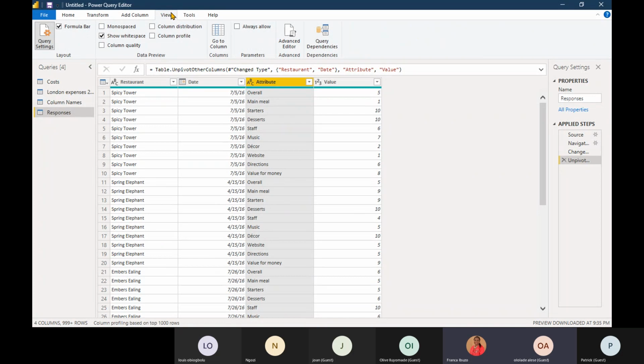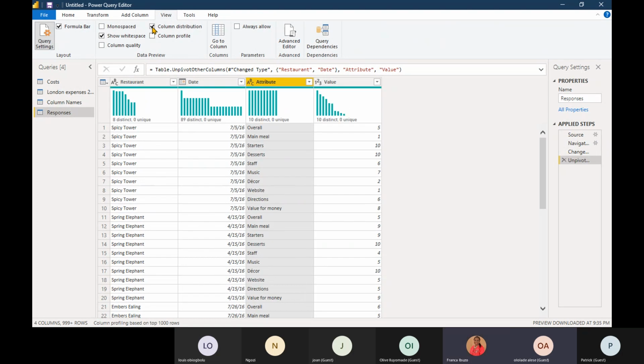When you click on view, click on column distribution. Here it will tell you the distinct and the unique values you have. Here it says 8 distinct and 0 unique, and the date is 89 distinct and 0 unique. So it shows that you have eight different restaurants. And over here attributes 10 distinct. Please take note that the column distribution would give you the distinct values and the unique.